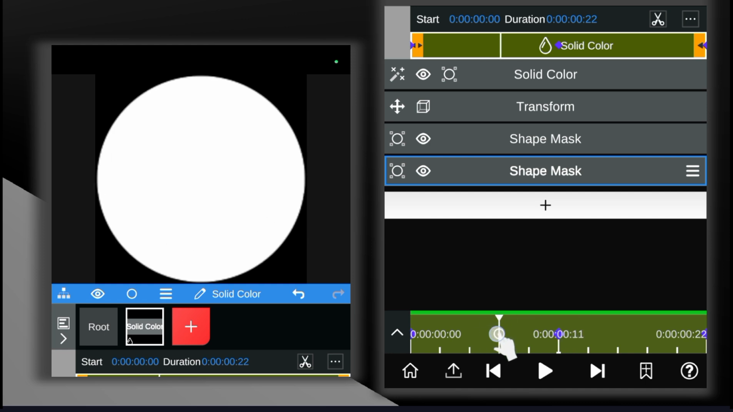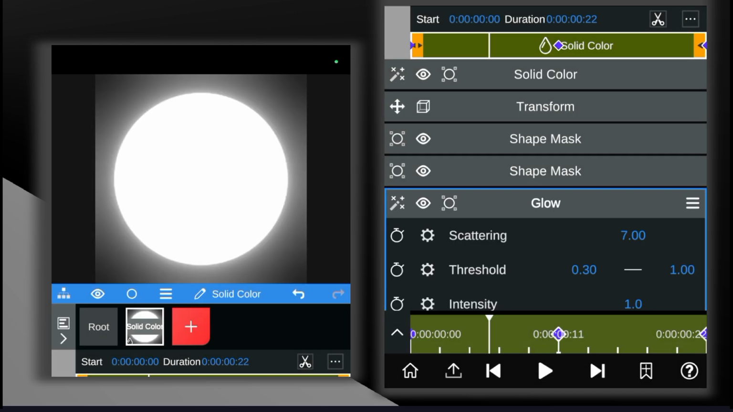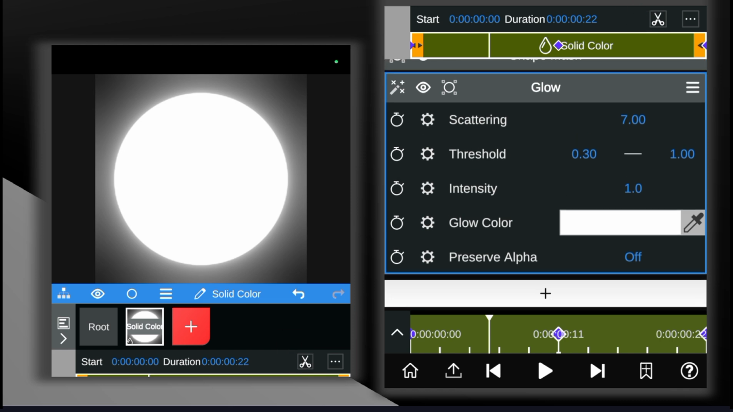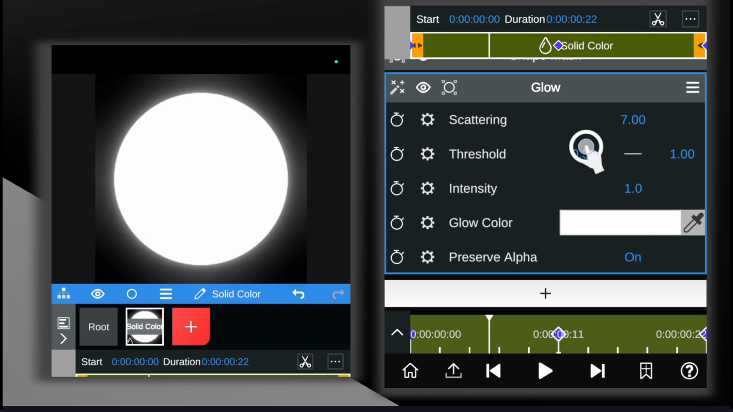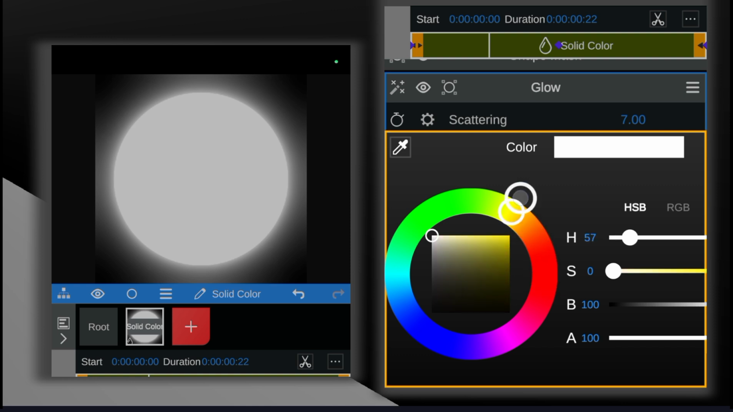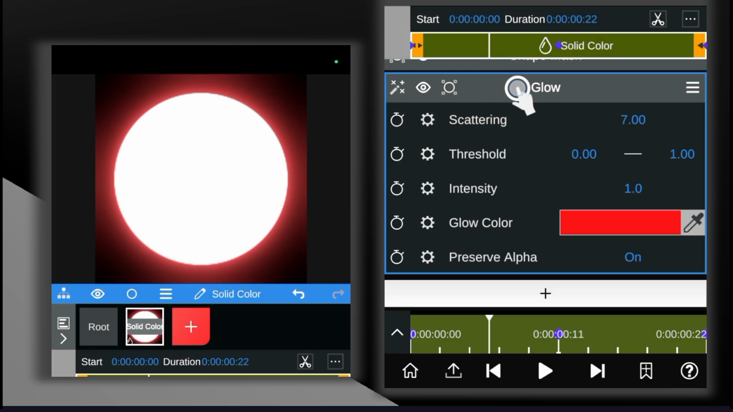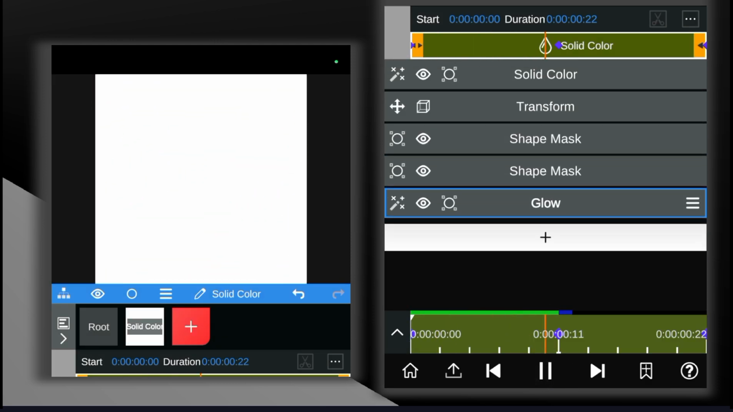Now again click on the plus icon, then stylize and then glow, and pause this option and decrease this value to 0, and select a color of your choice. I'm selecting red. Okay, yes, that is done.